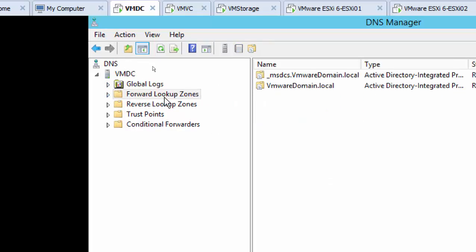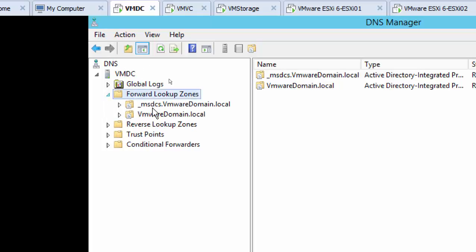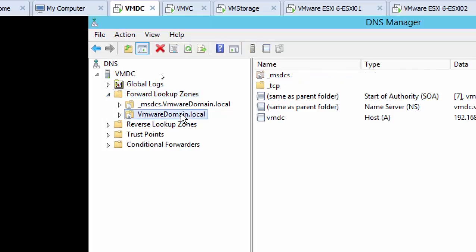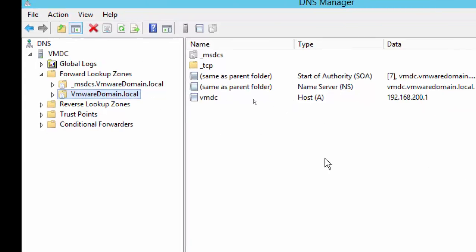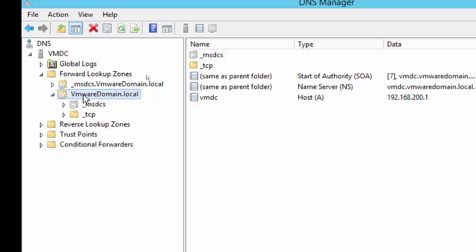Okay, are you here? Forward lookup zone. Did you expand that? I expanded that. Did you click this, VMware domain.local? Did you double click that? Don't right click, double click. Do you see on the right side some area here? Yeah, I do see this area. Yes. Don't expand that, but if you expand it, it's okay. Did you click it? Double click this only.